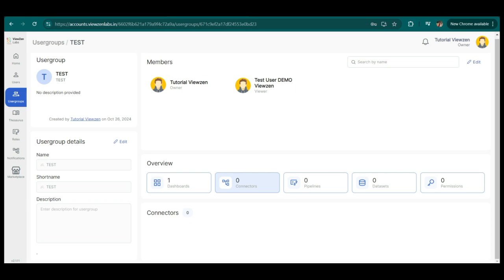To edit members of a user group, click on the Edit button that is on the right side of the Members section. This will display all the members of the organization. Those that are added to this group will have a tick next to them. To remove a user from the user group, click once on the tick next to the respective user and then click on the Save button on the top right corner of the Members section.